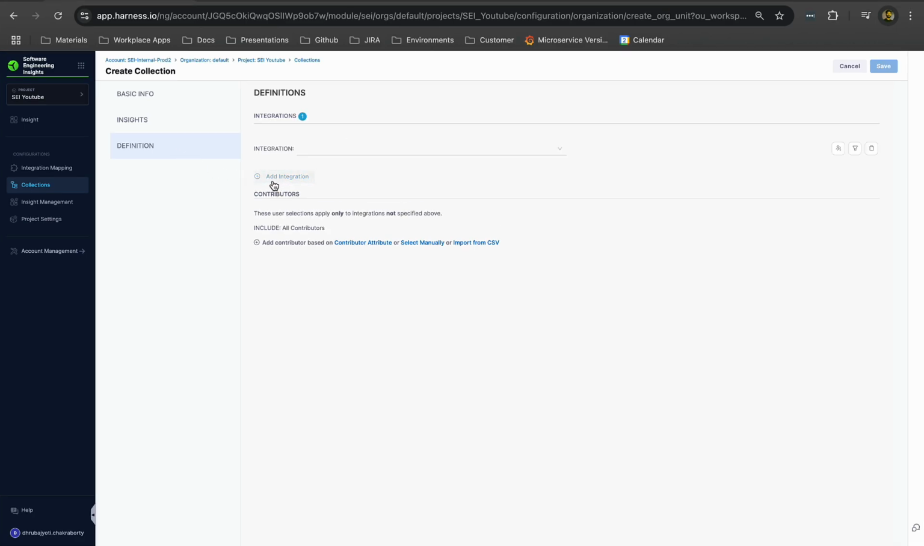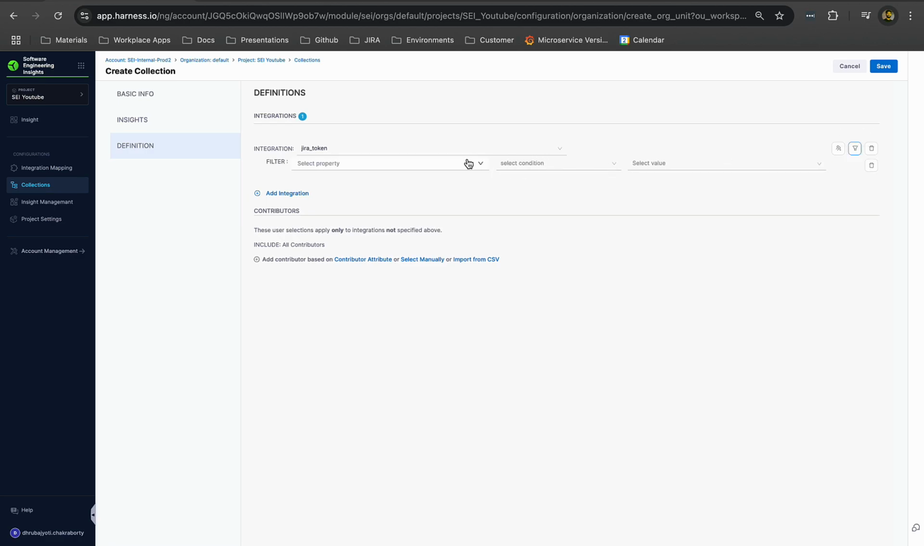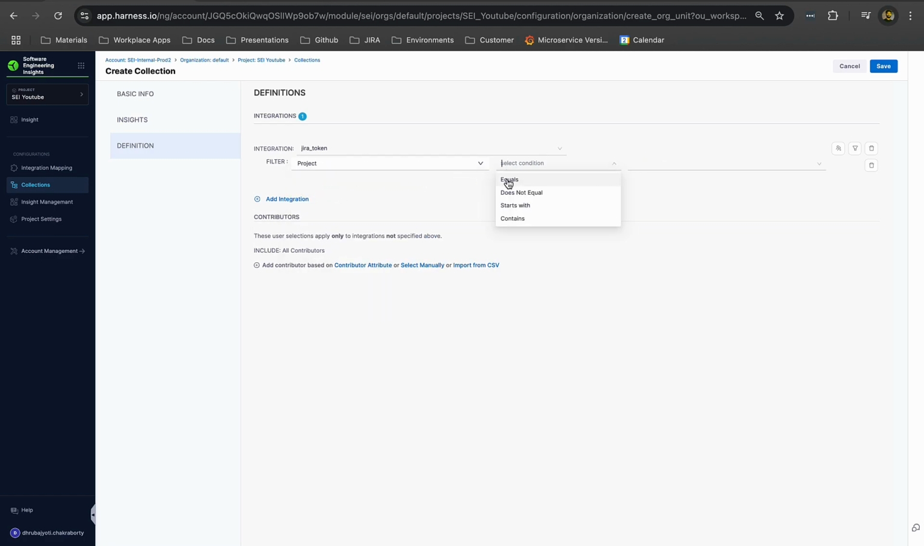I'll go ahead and click on this plus integration button and select one of my integrations that I've created already. I'll click on this add filters icon to add filters on top of it. So I could essentially add filters across all the custom fields that are available in my issue management platform. In this case, it is Jira integrations. So I could just go ahead and say project and select a condition, let's say equals, and select a project, let's say SEI.